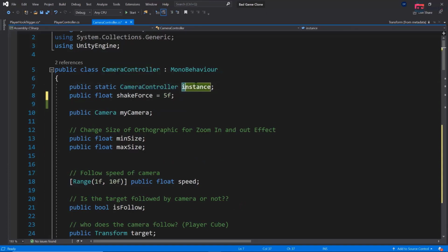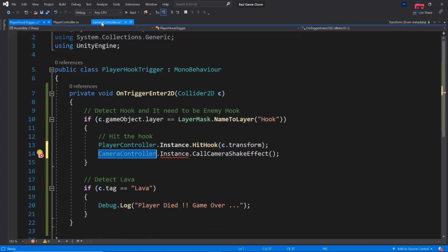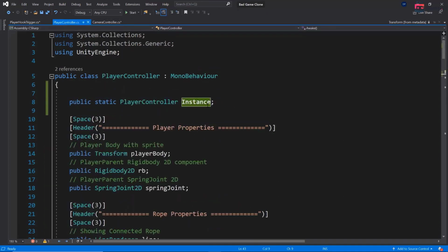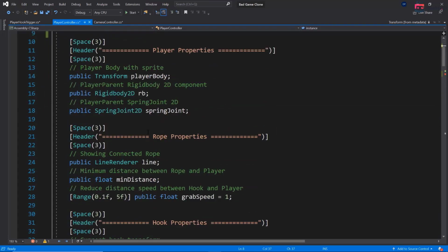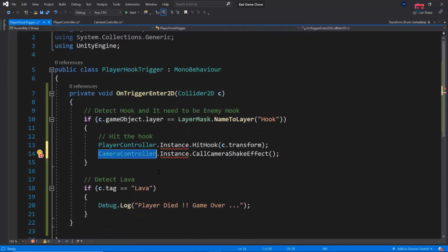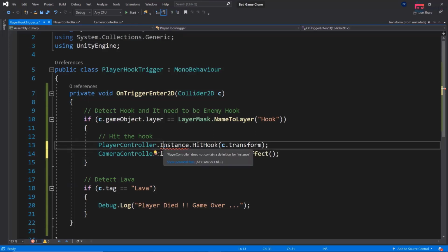So here, let's see, CameraController. Well, there I called it Instance. Maybe I should stay consistent with it. This one was in the camera controller and this one was in the player controller. So let's stay consistent and call these instances, actual instance with a lowercase i. And here we have it, and here we're going to do it as well. It's always good to stay consistent.